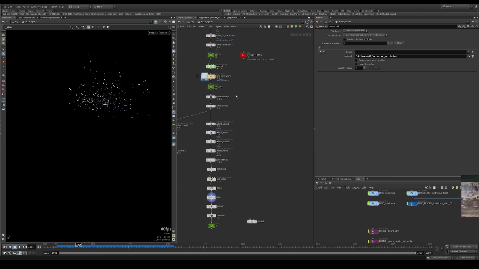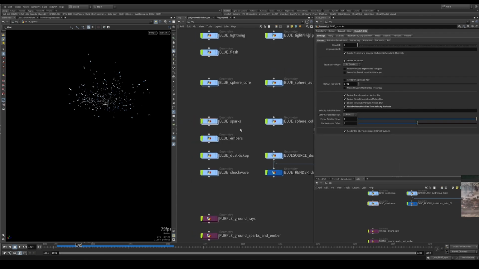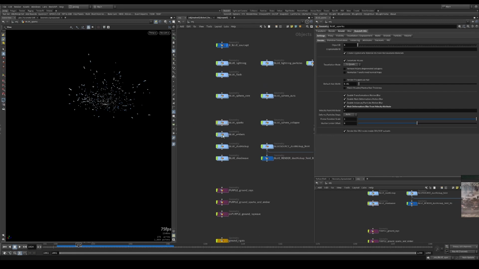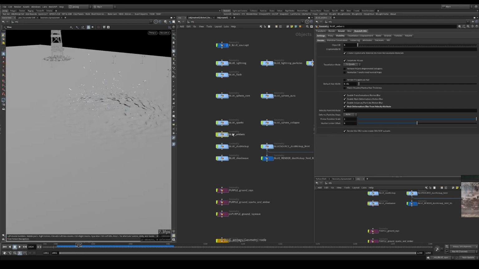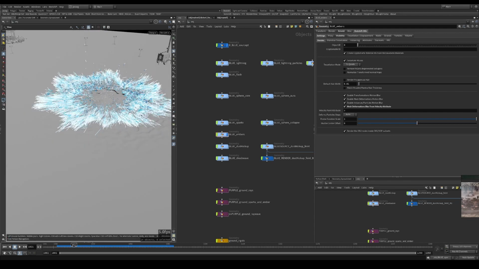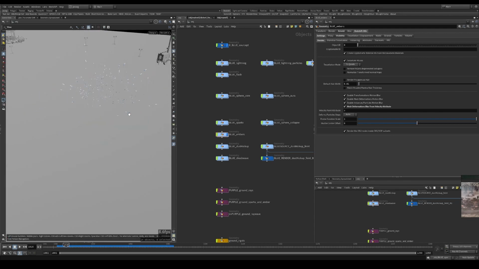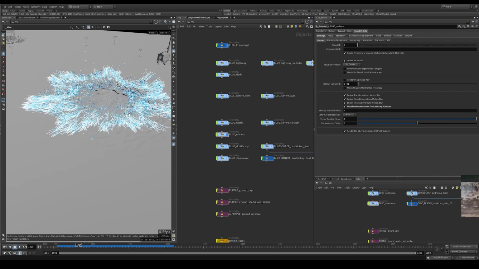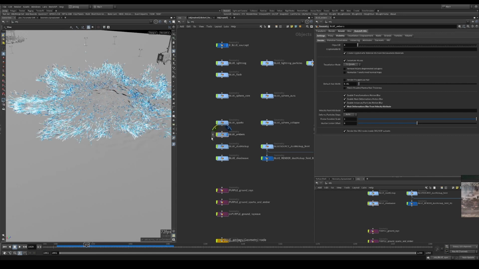Let's talk about the embers next. Well, it's a pretty similar situation with the sparks. So the embers are literally this, but with a different emitter, with a different source, and some different settings as well. So let's dive down and look around.